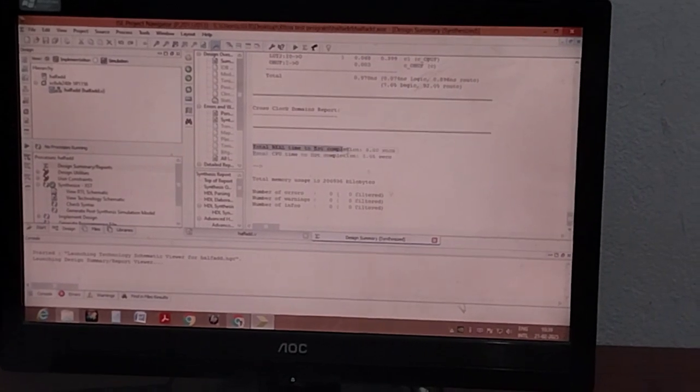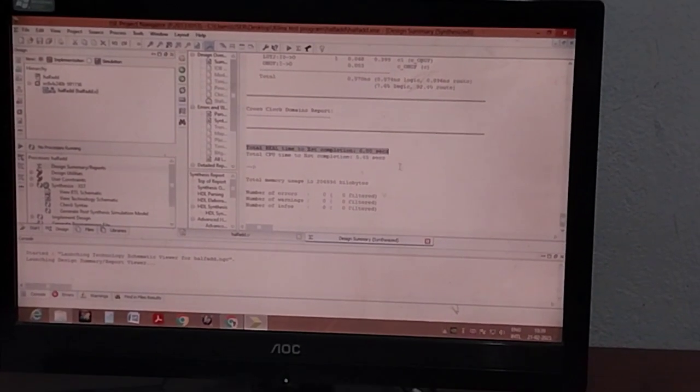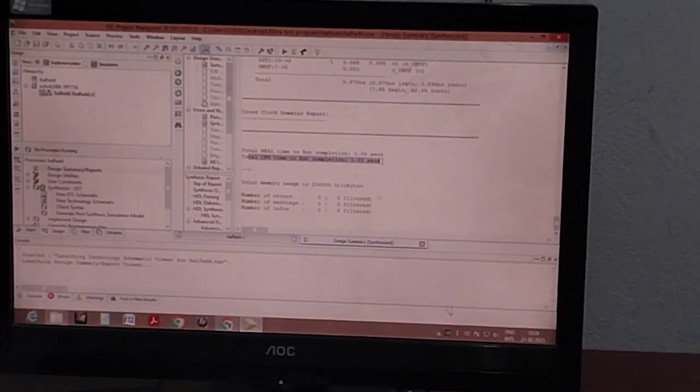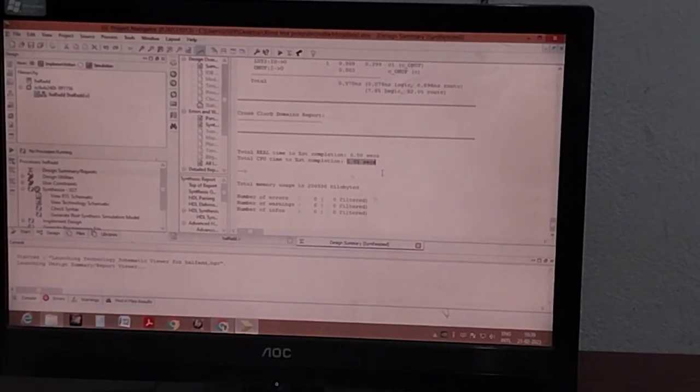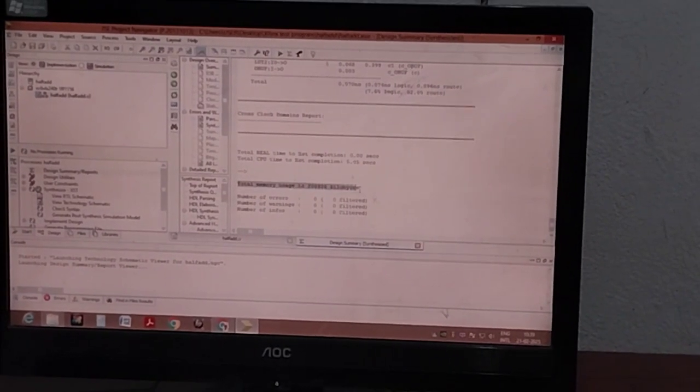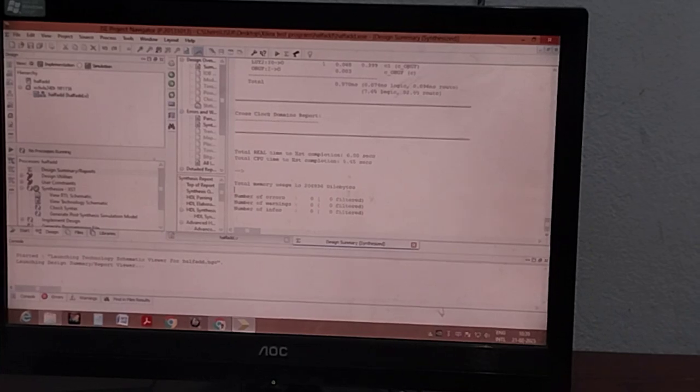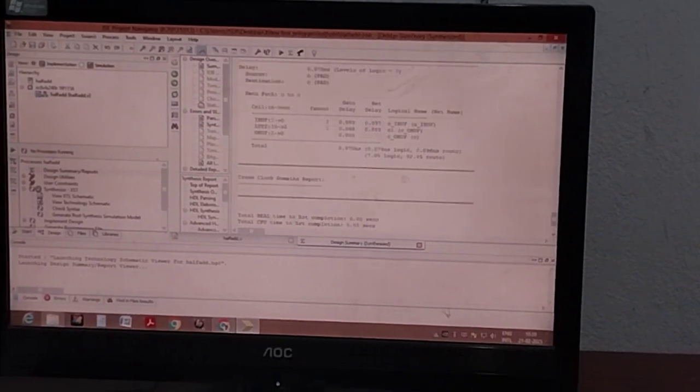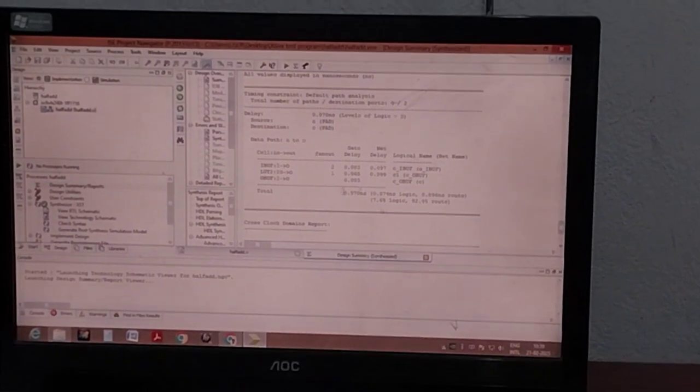And for computation time, XST completion time is 6 nanosecond, and the total CPU time to compute this program is 5.4 nanoseconds. These are the different pieces of information, and you can also see the total memory usage in kilobytes. So this is the synthesis result we are getting from the synthesis report.